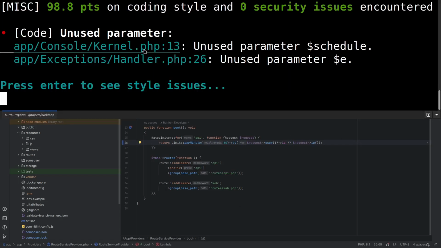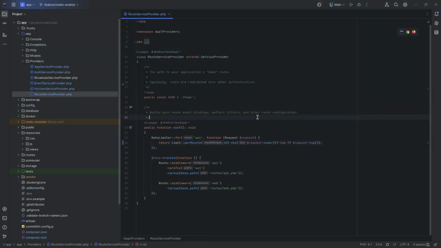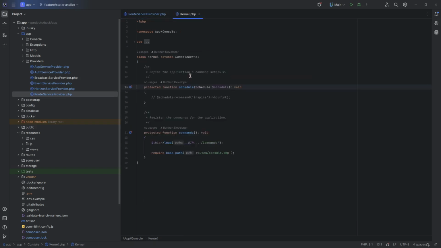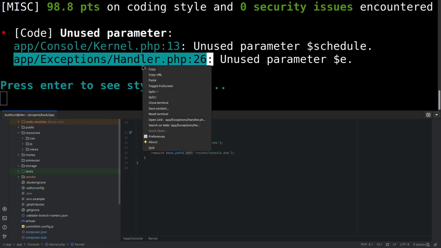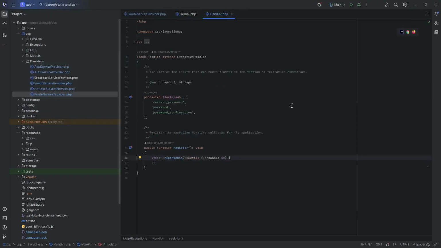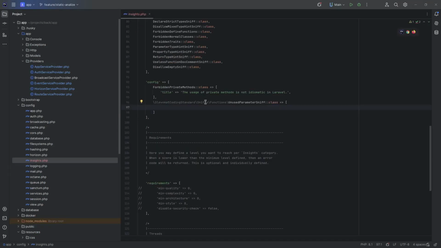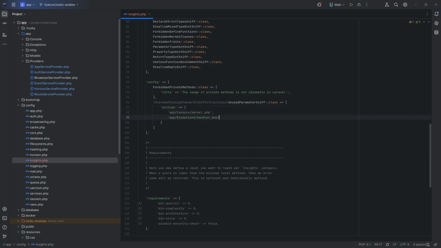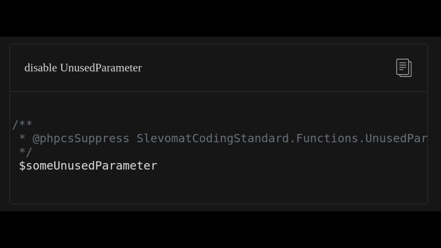And I got two files with unused variables. In the console kernel I will definitely use this variable when I set up the first scheduler process, and in the exception handler, where I can add a global report function, I will probably use it. So I'm adding these two files as exceptions to the rule. Go to the config file, config section, unused parameters snippet plus name as array key and array with exceptions, and pass those two files. When I was editing the video I thought it would be better to disable the rule for the line, but okay.